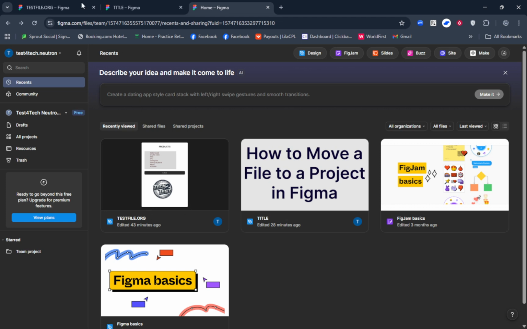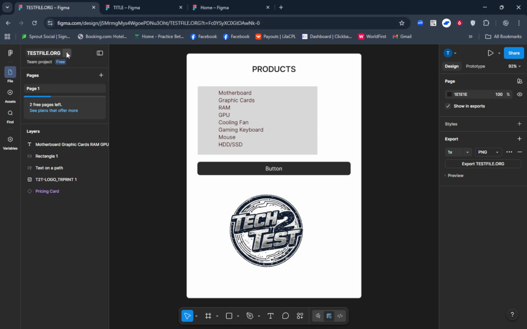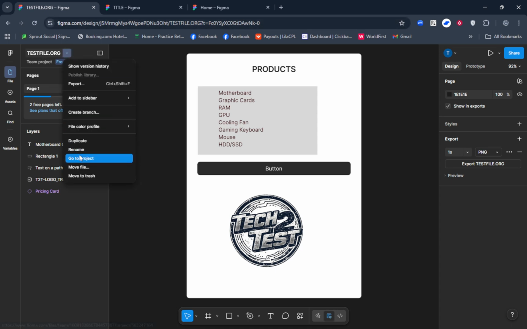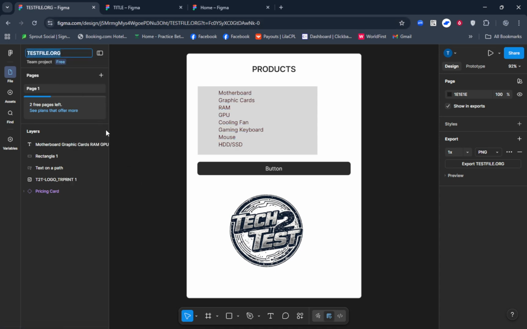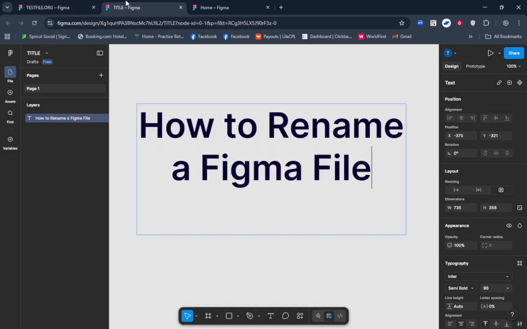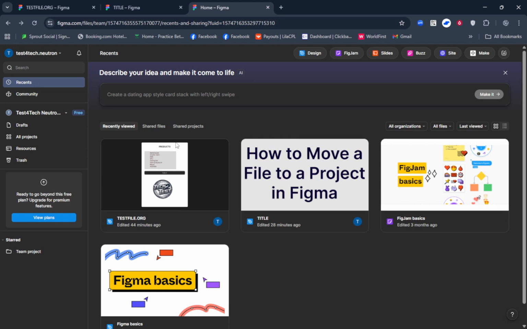A couple of quick reminders as you wrap up. You must have edit access to rename team files. View-only access won't allow name changes. While Figma doesn't require unique names, consistency really pays off. Consider short, clear titles that reflect purpose, status, or version, enough to be meaningful at a glance.